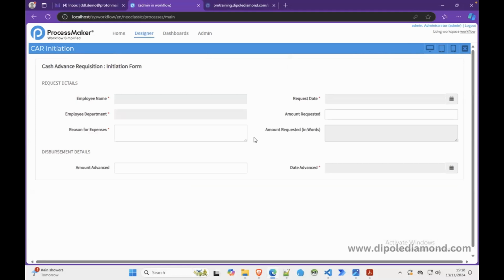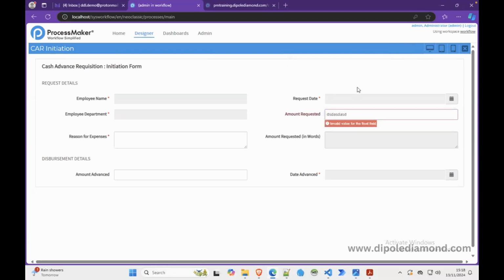Now, why have I not done something? I'm sorry, I mentioned that I was going to do something on the amount requested fields and the amount advanced. Now, for the amount requested, because we chose the data type to be a float, you can't type in a string value. It's already instant validation on this input field.